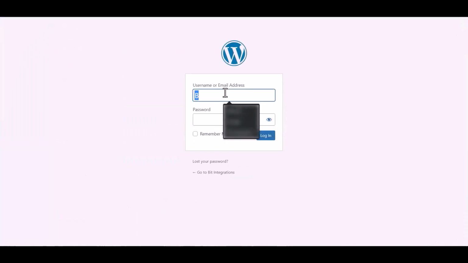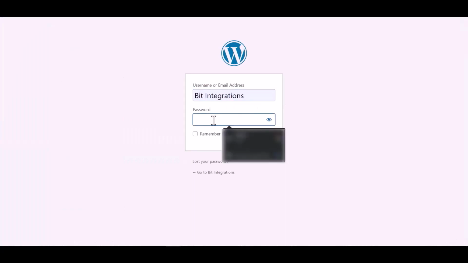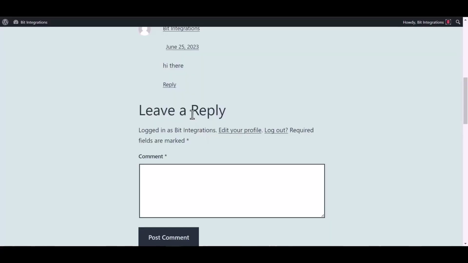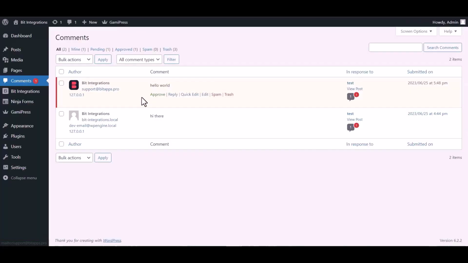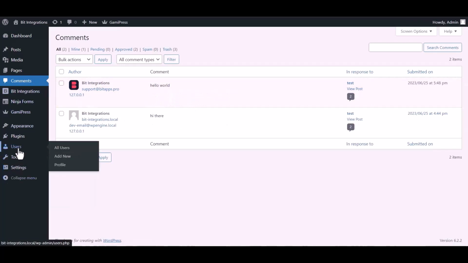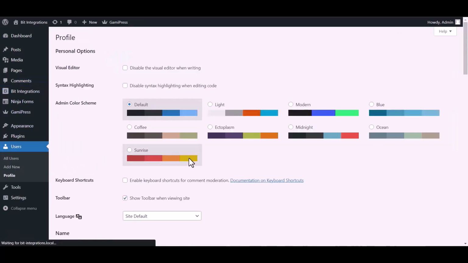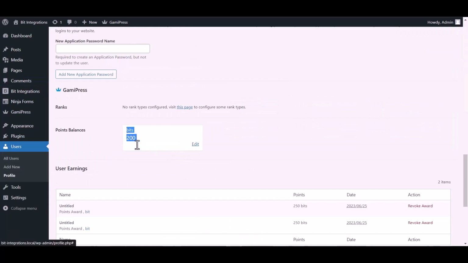Go to incognito mode and log into your new site which you recently created. Go to the site post and post a comment. And go to another site and go to comment and approve the comment. Now go to your user's profile, and you can see here after the comment the points balance was added successfully.